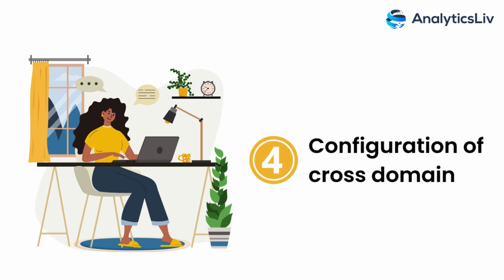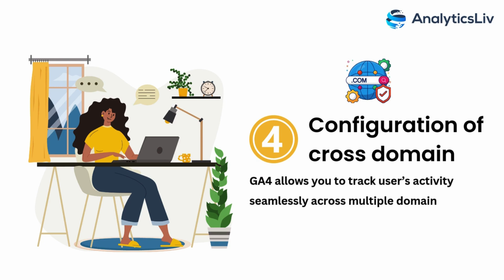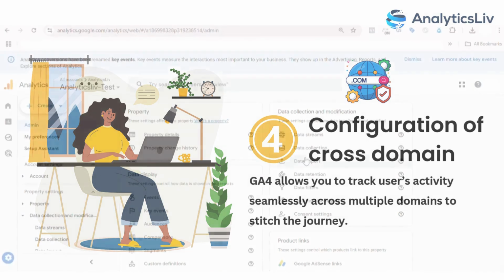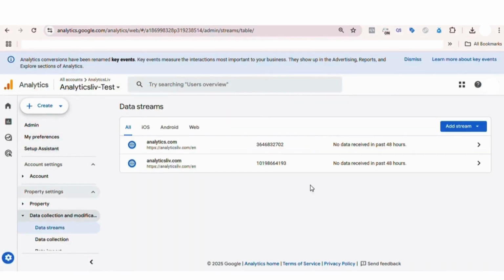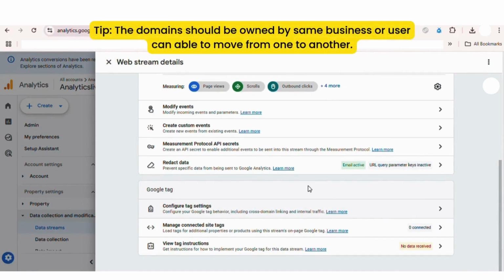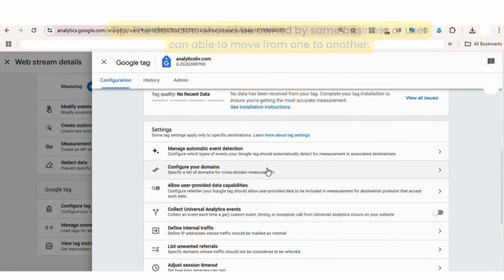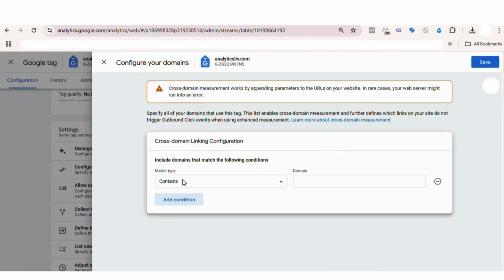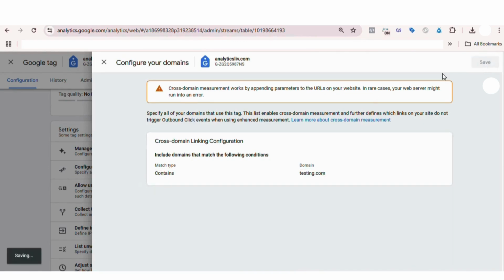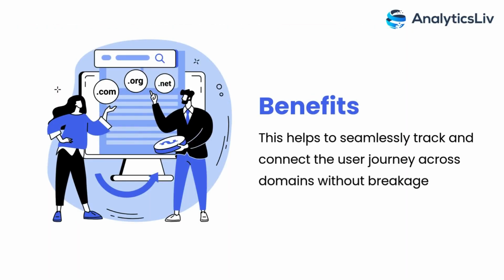Number 4. Configuration of cross-domain. GA4 allows you to track users' activity seamlessly across multiple domains to stitch the journey. In Data Stream, Configure tag setting. Tip: the domains should be owned by the same business, or users should be able to move from one to another. Configure your domains. Here you need to enter the domain list for cross-domain tracking, and save. This helps to seamlessly track and connect the user journey across domains without breakage.